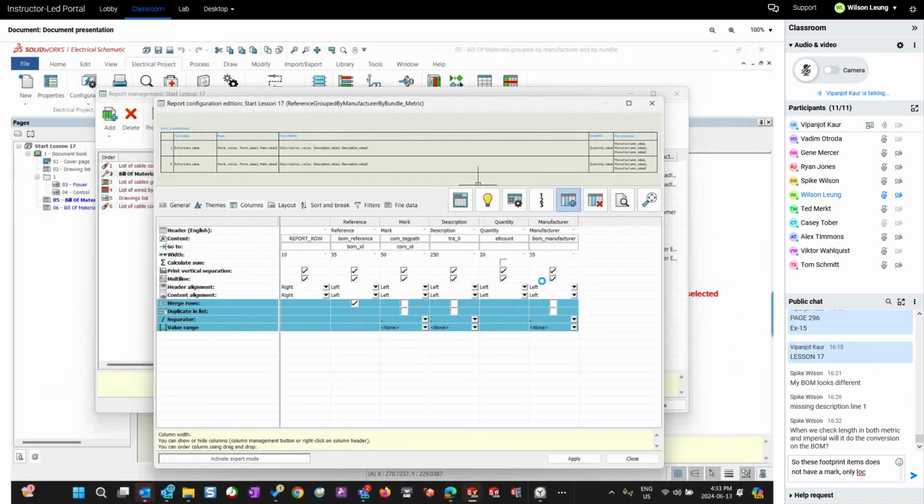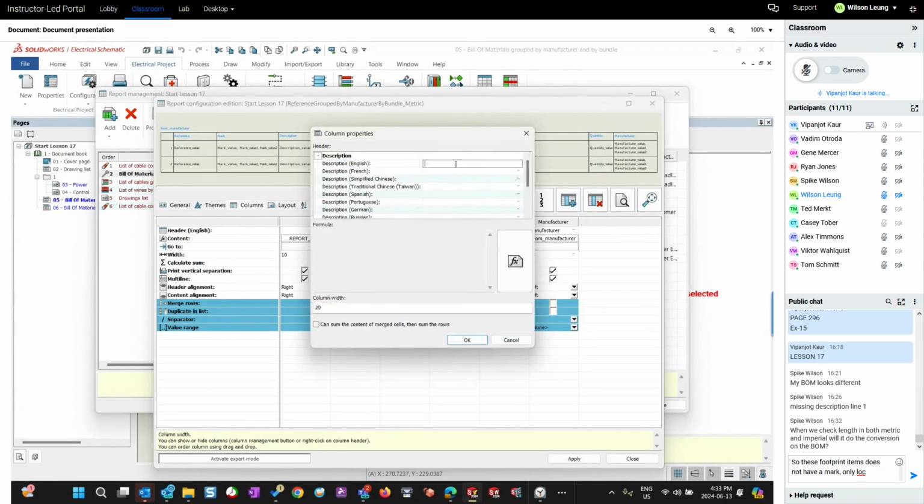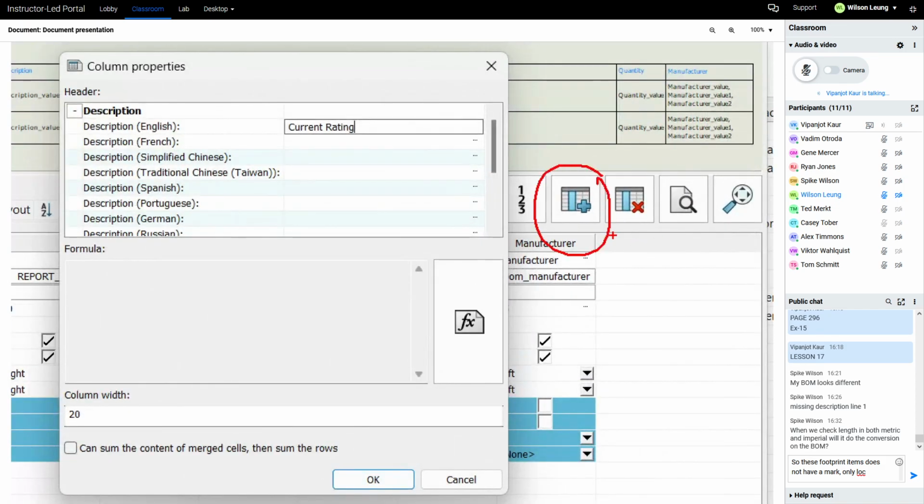So click on this plus sign, please. Let's create a brand new property, a new column. You can call it amp value, ampere value, or current rating. So give it a good name in English. I'll call it current rating. So click on this big plus blue sign, add a brand new column, give it a good name.